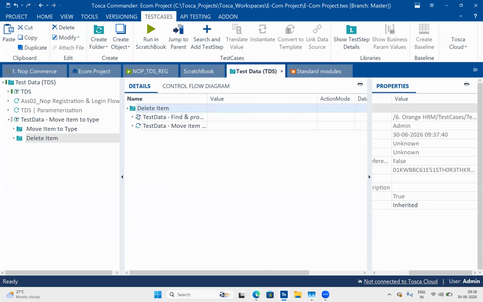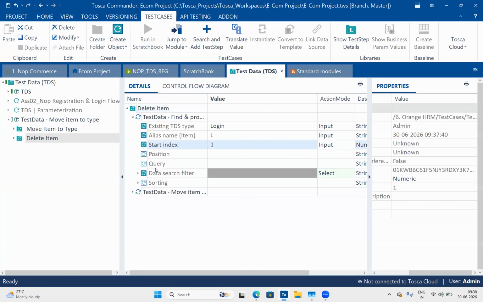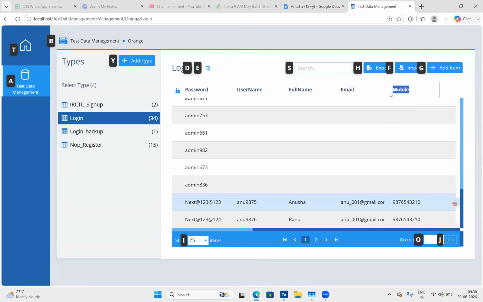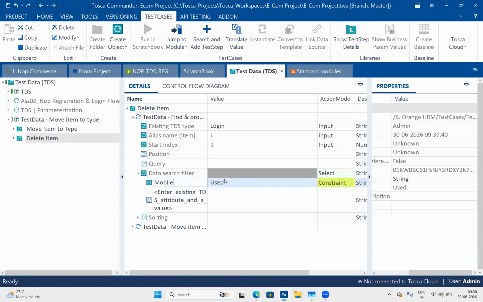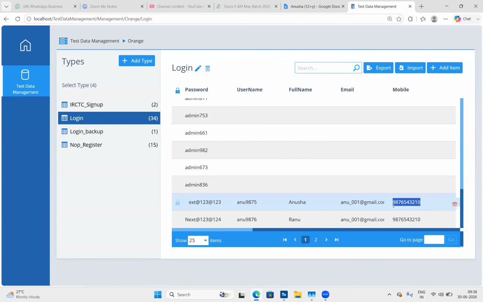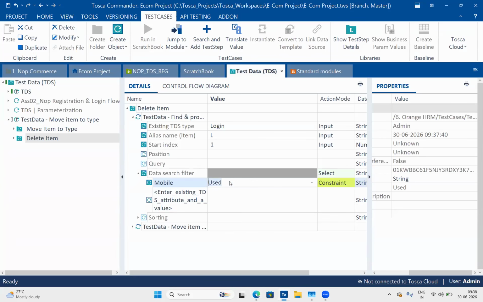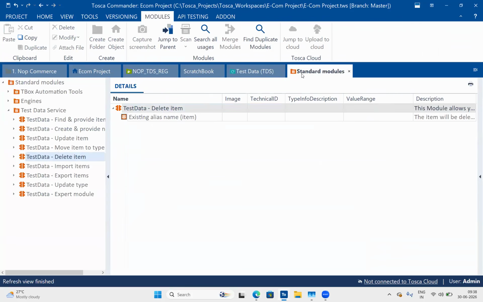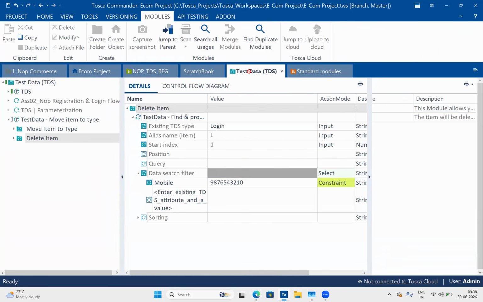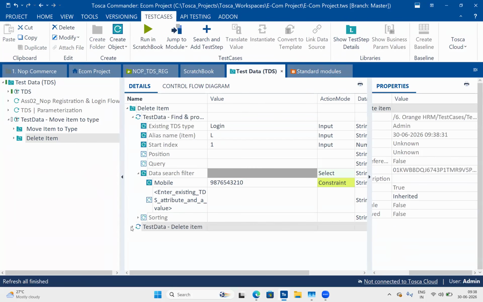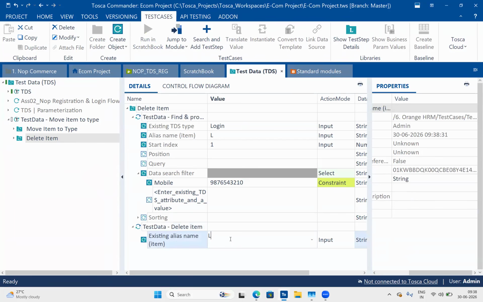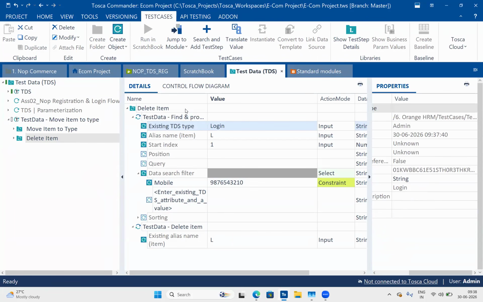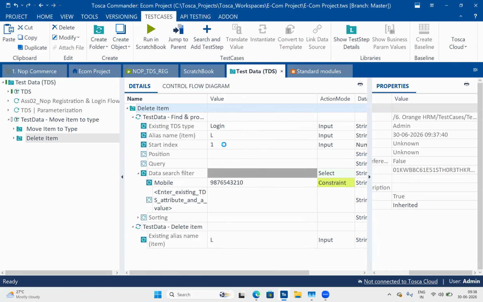But from the Tosca, automation point of view, if you want to delete any record, you can do that, but use a condition here. I'm just taking the mobile number as a prerequisite. Take the mobile number, and the value of the person is this one. If the mobile number is this, then delete. For delete, use the delete standard module. Drag and drop this delete standard module here, and then expand it. Enter the name here. That's it. It deletes the respective record from the respective type. This is the delete item we can do in an automation script.